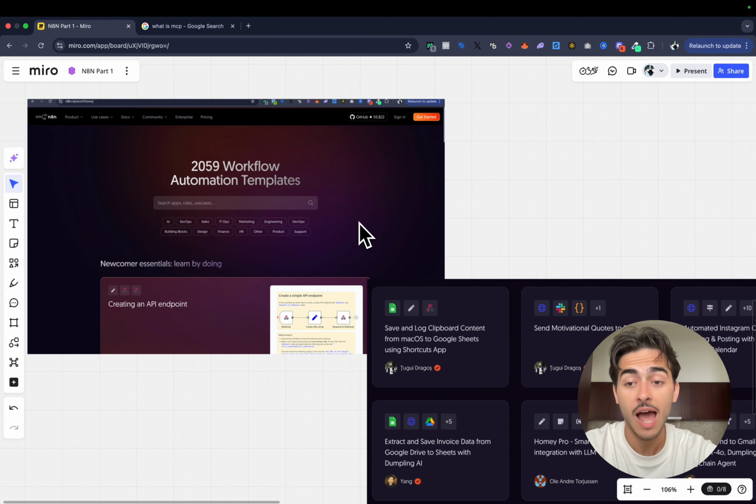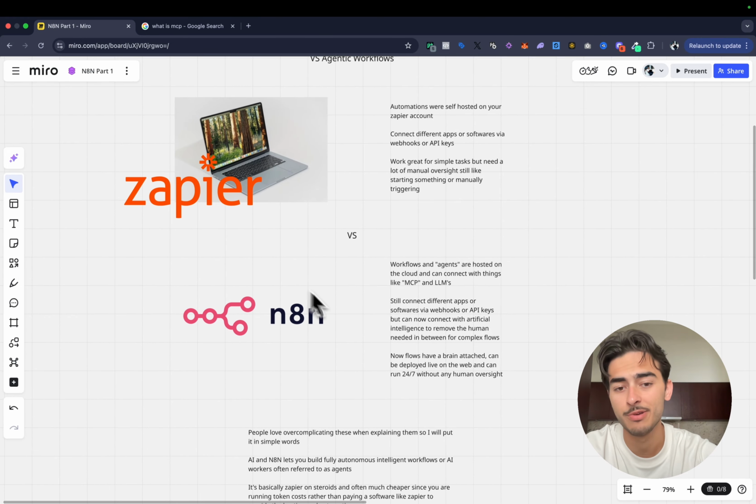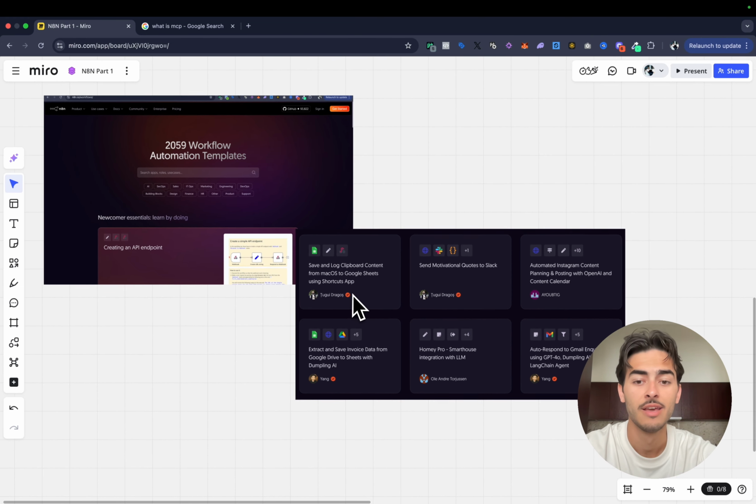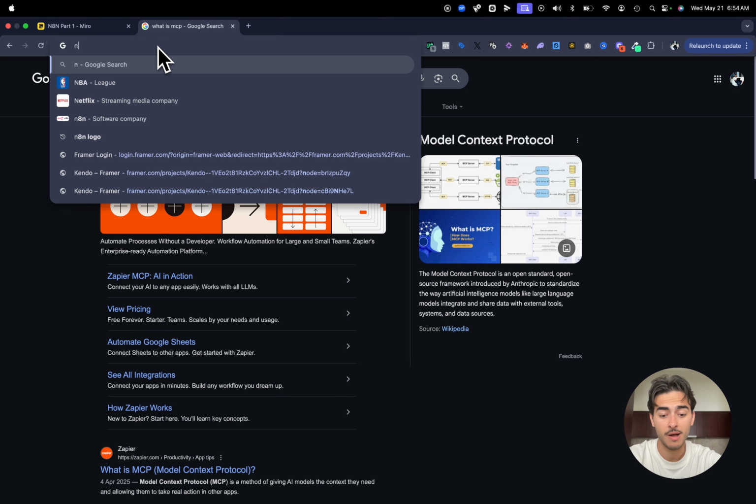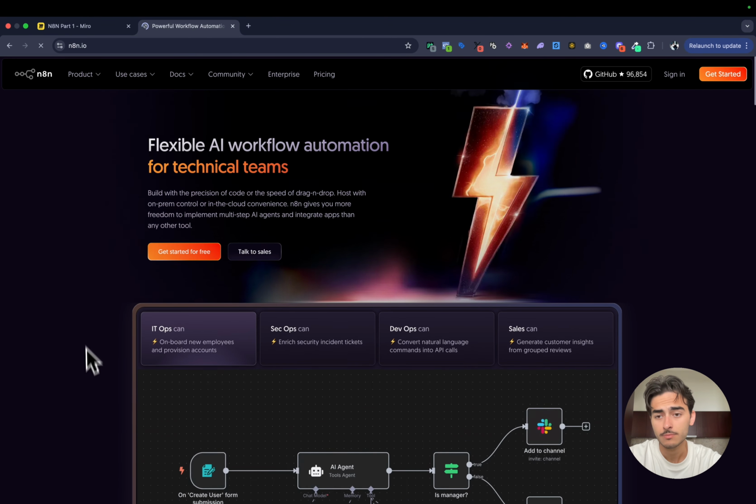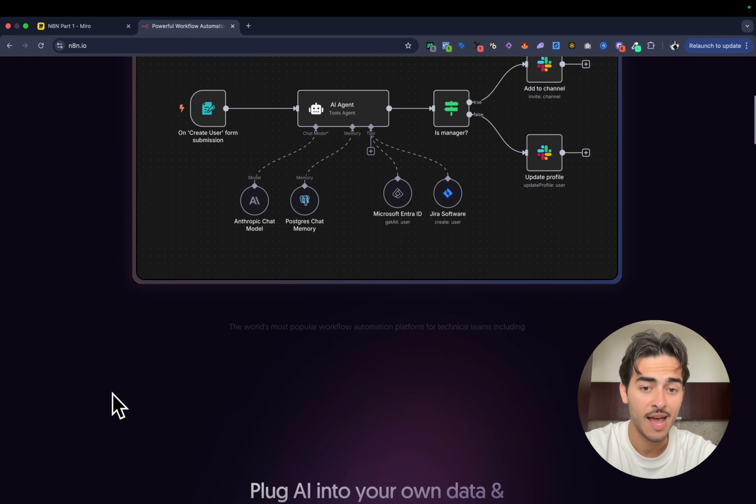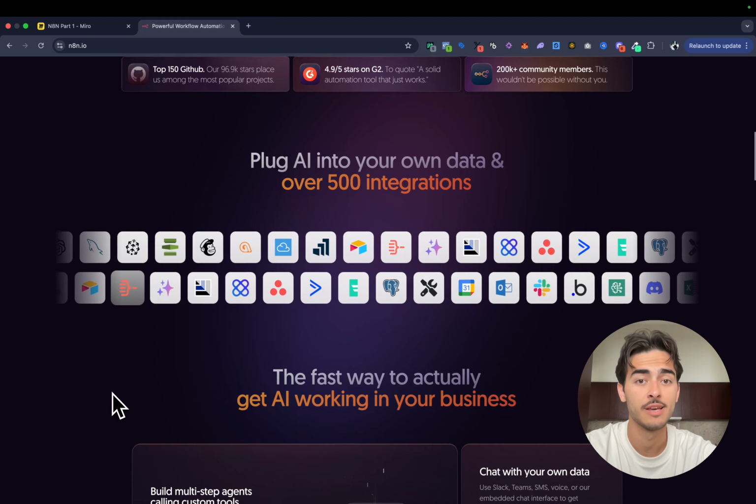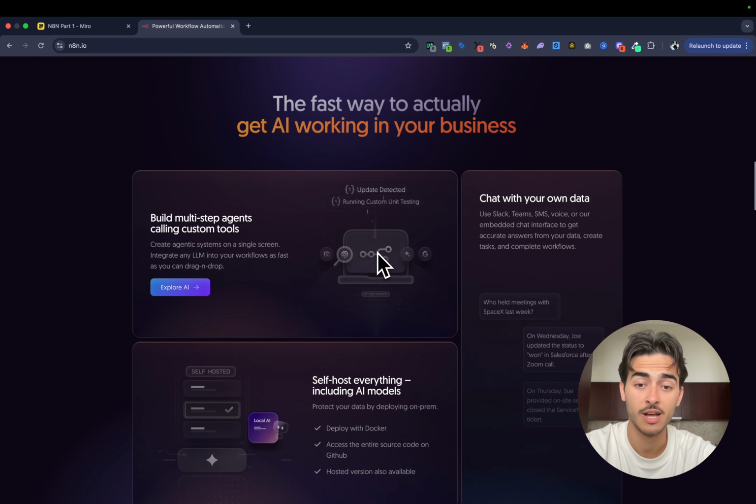So now let's get into n8n. What is the difference between Zapier and n8n? Now, what is n8n? n8n is a phenomenal piece of software that I am very impressed by. It's very cool. This is n8n. So it's basically Zapier for AI automation. Now, the limits of what you can do with this are pretty crazy. You can build some really cool stuff.